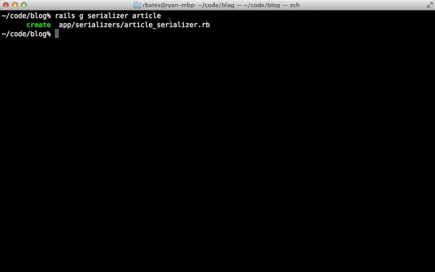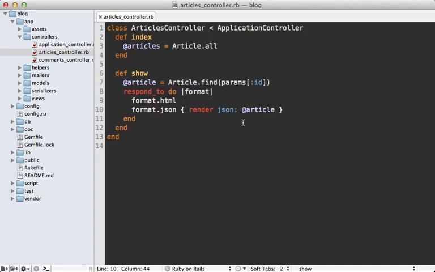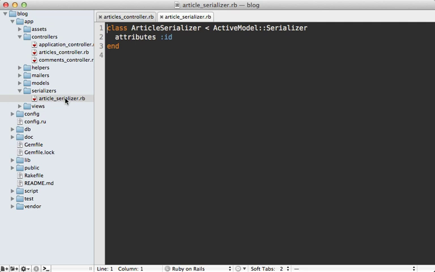This just generates one file in the newly created app/serializers directory. So now we have a dedicated class that we can use to fully customize the JSON output. And what's cool is that the gem includes hooks so that when we try to render out a model in a JSON format, it's going to automatically look for a serializer with the same name. So this will automatically detect the ArticleSerializer class and use that to render out the JSON format.